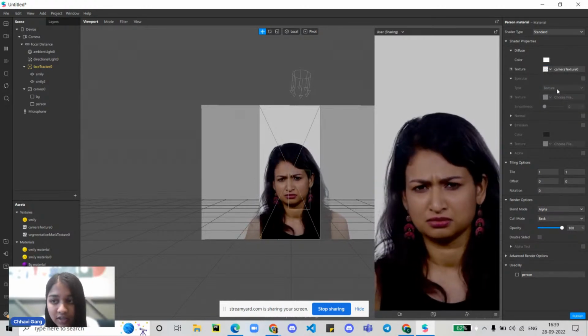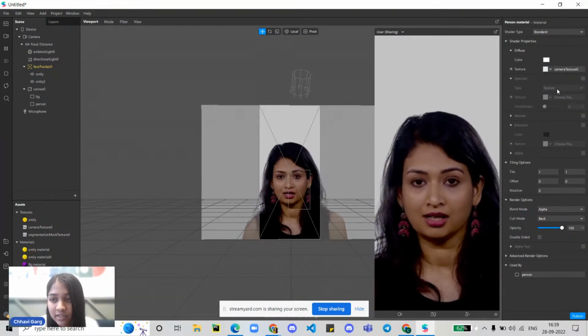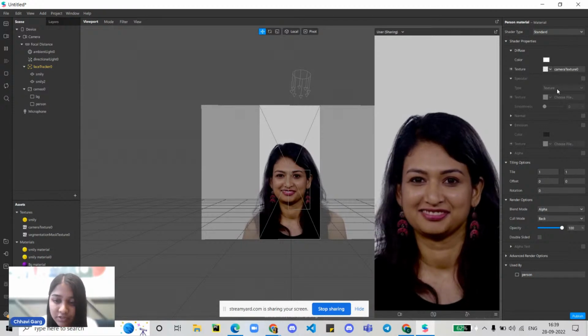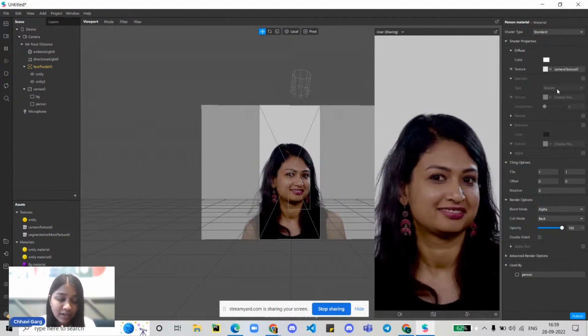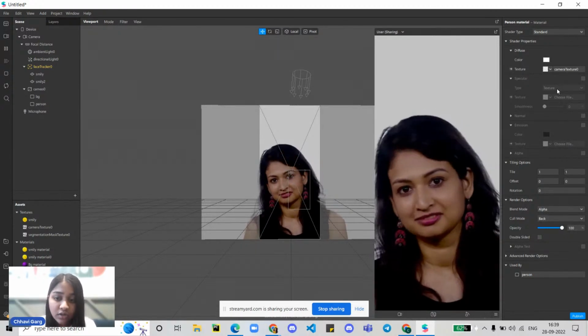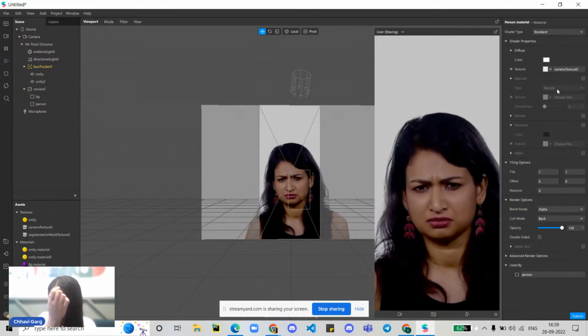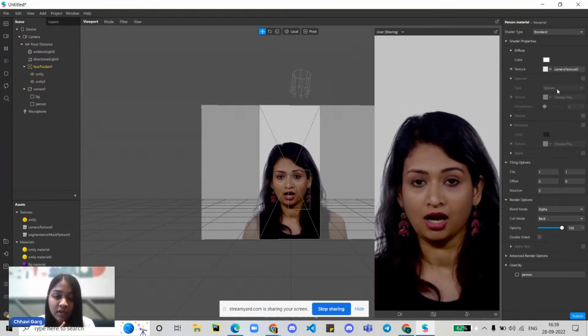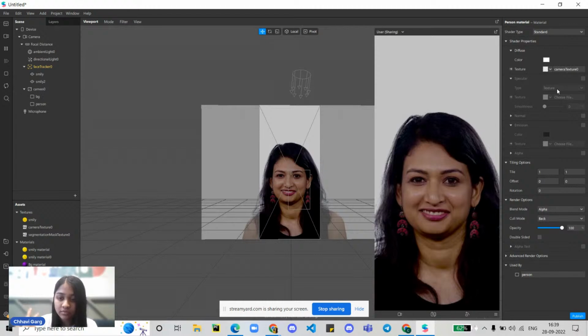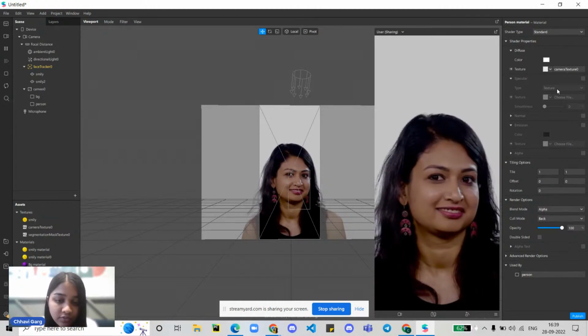Now you can see the person is visible, but remember, the background is not visible. But what's the problem? The background is not visible. I am having the white background. I'm not having the background that I have added, which is something purplish.